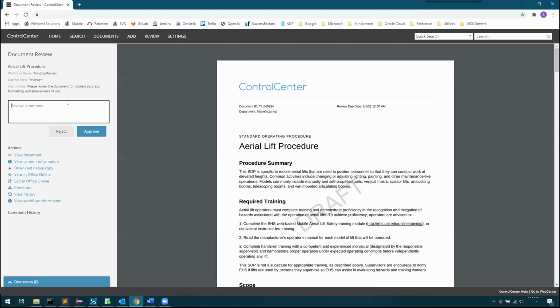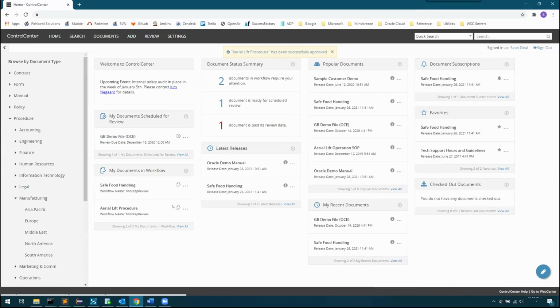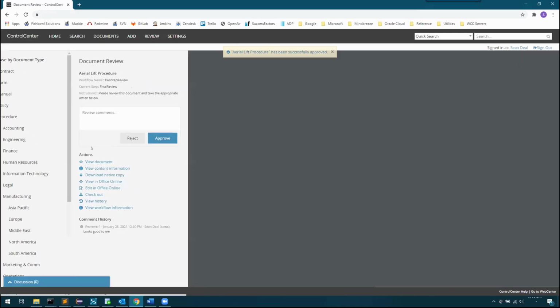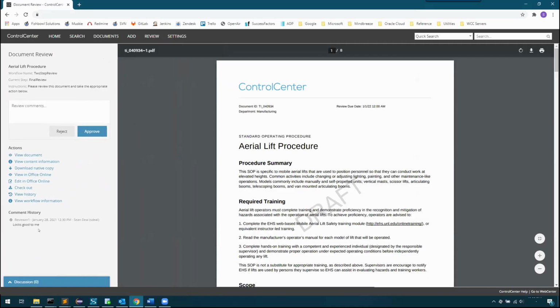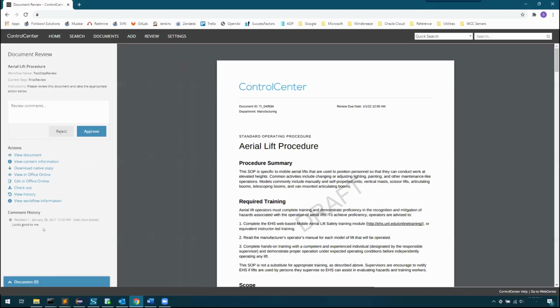So from here, I'm going to enter some comments for this workflow review and click approve. And now, since I set myself for both users, it has still gone back to me. So if I go back into the workflow on the next step, you can see that the comments that I made on the previous step are available for the next person in the workflow.